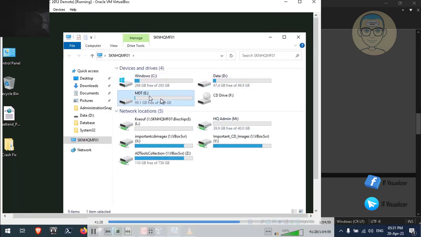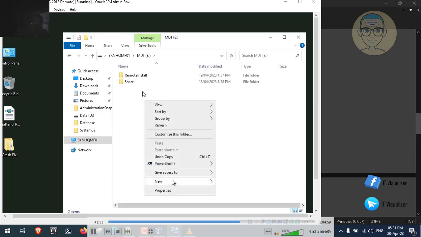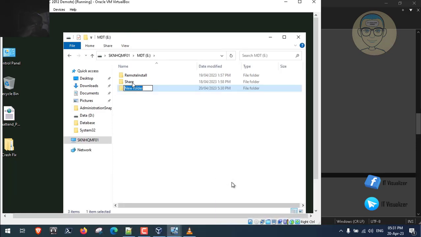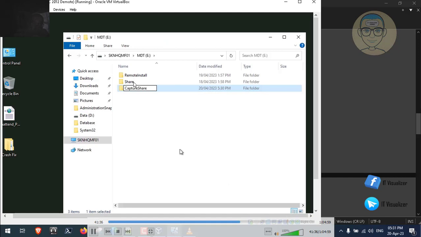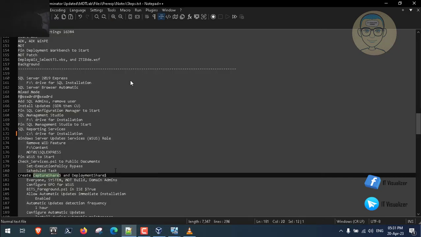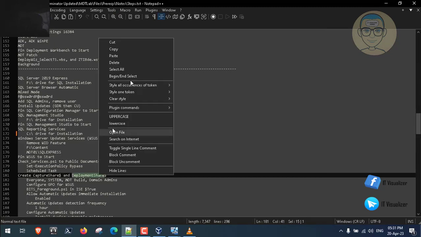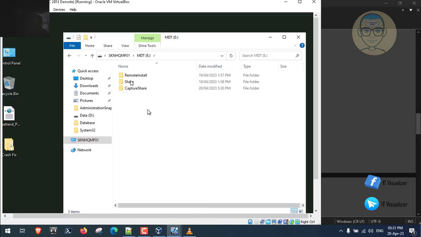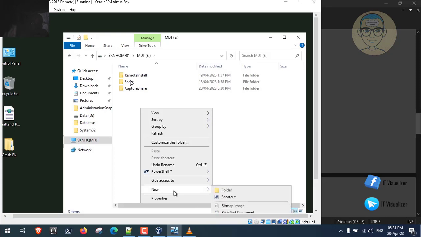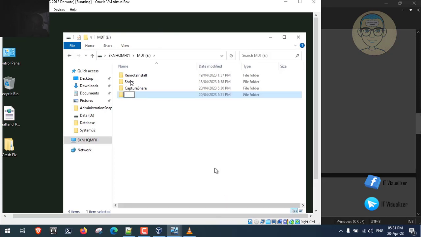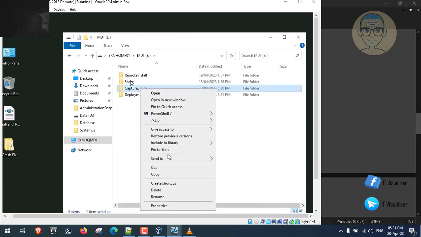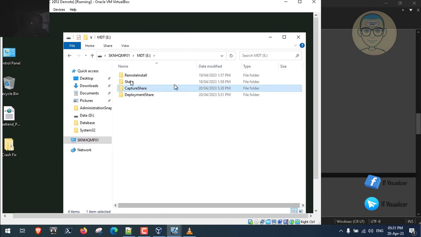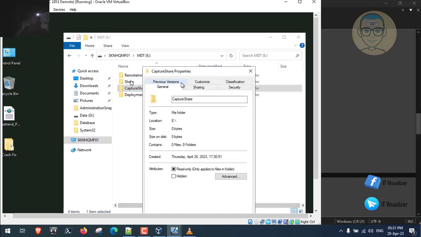We will put them in the MDT partition. We have said before that we have created the capture share. We have two folders in the share, something called deploy and share. We have said why we do that, but for these two I will tell you what is the purpose when we begin working with the MDT. So these are the two folders that will contain all of the necessary scripts that the MDT will use. Don't worry, and we need to share them.